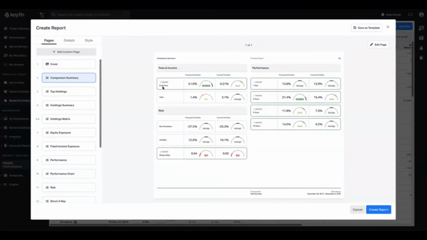For example, fees are important, and fees are improved. Sharpe ratio is improved. Performance is improved. And again, this is totally customizable. Having that ability to compare the portfolios side by side is really important.